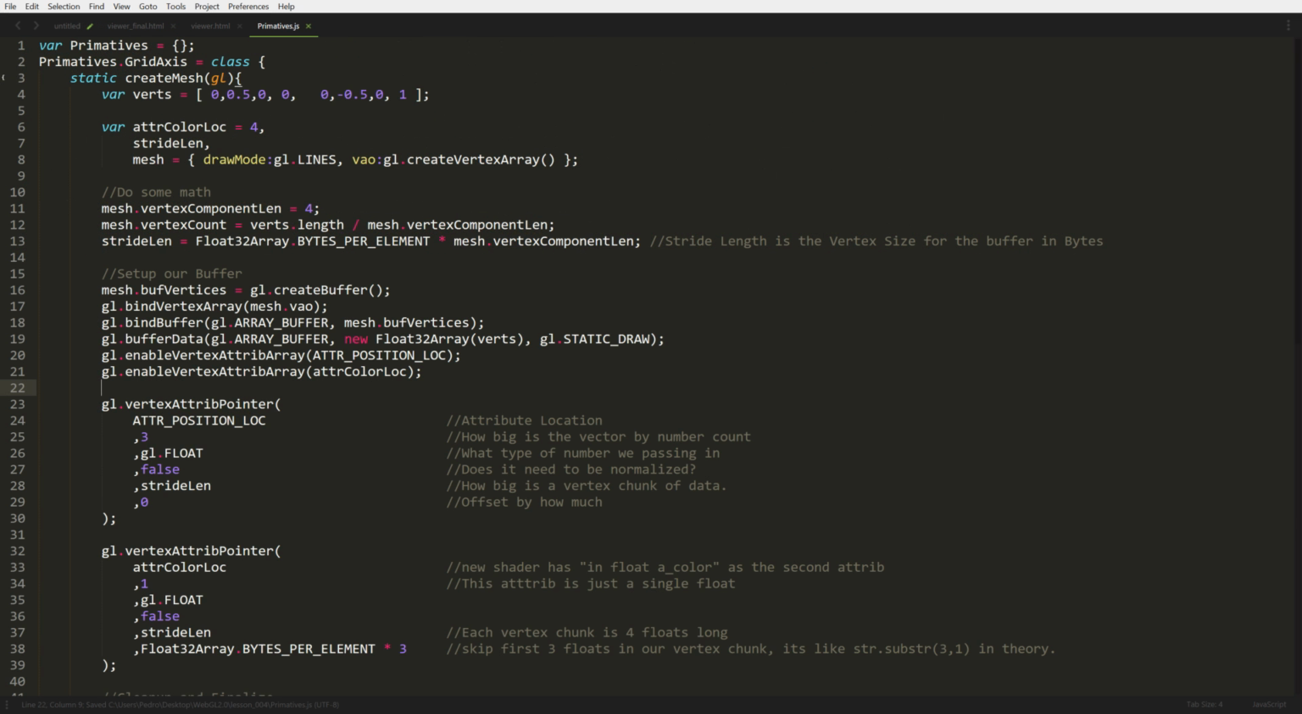Now we're going to create a new file called primitives.js. We're going to keep a lot of our primitives here. So for now, we're going to create a primitive called grid axis. And this is where we're going to create our grid for today's lesson. And as you can see, it's going to be a static class, and it's going to have its own static function called create mesh. So this way we can create our mesh VAO object right here.